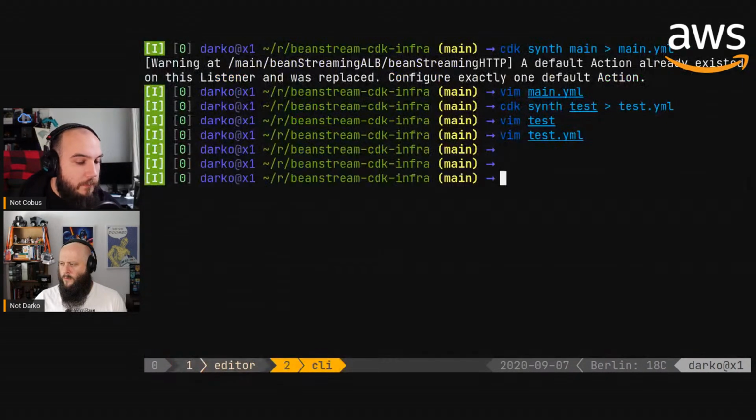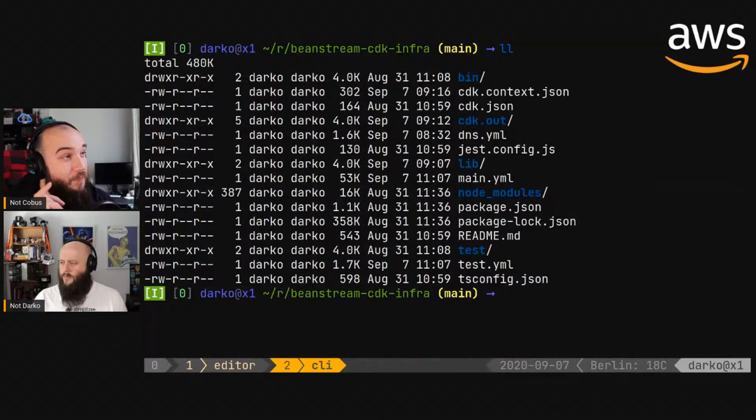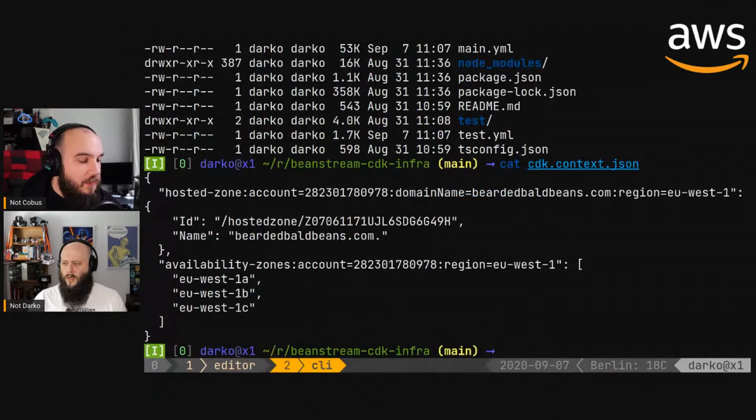So hopefully, and also I figured out a new file. I didn't know about this. There's a file called cdk.context.json where it actually keeps information on your hosted zones and some additional files. So if you look at this JSON file, it hosts information about your hosted zone and availability zones. It keeps them here and references them from here.